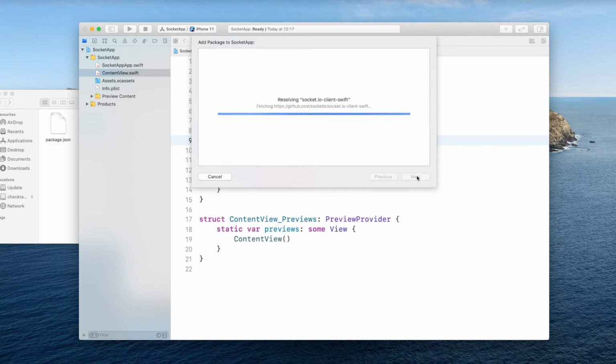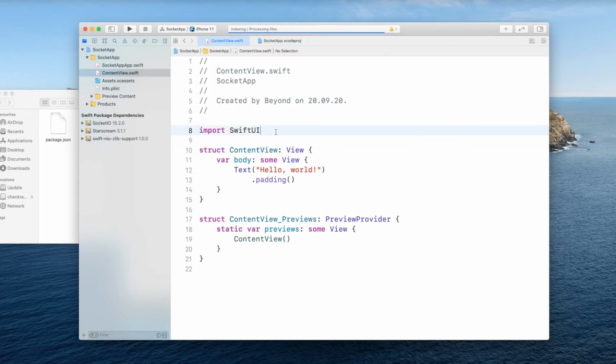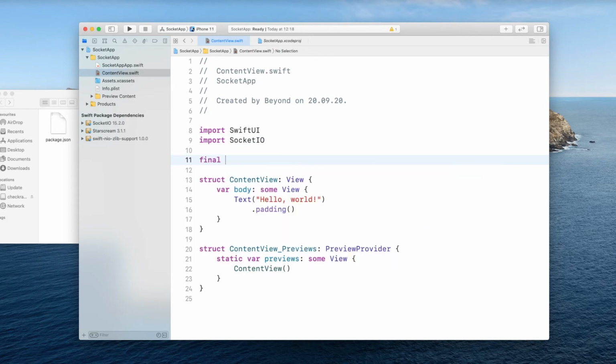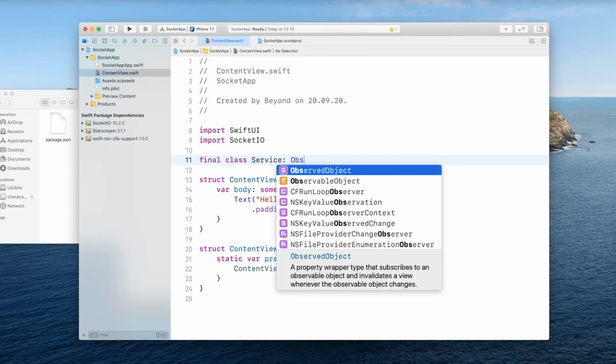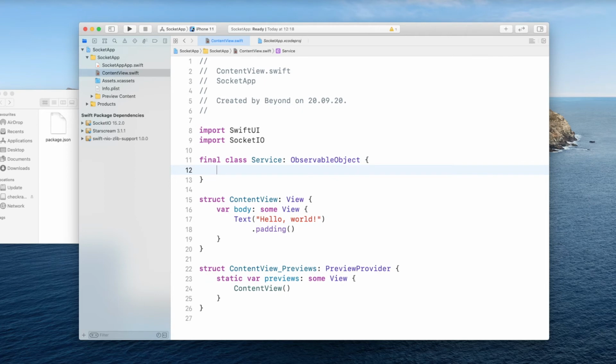We just continue by pressing next. Right now we just have to wait a bit. Now press finish. And as you can see, the dependencies are now part of our project and we can start using it. So in here, simply say import SocketIO like so. And then we will create a class called final class Service, which is going to be an observable object. In here, we will define the socket manager like so.